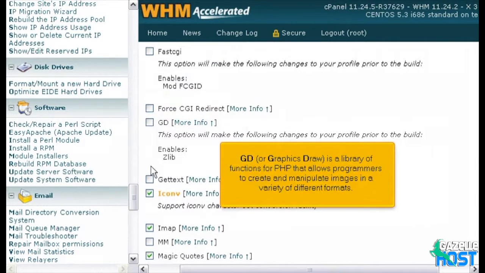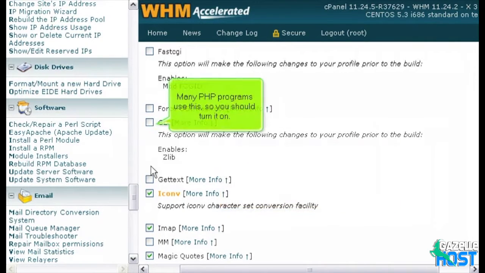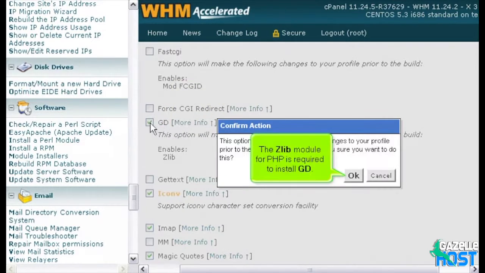GD, or Graphics Draw, is a library of functions for PHP that allows programmers to create and manipulate images in a variety of different formats. Many PHP programs use this, so you should turn it on. The zlib module for PHP is required to install GD.